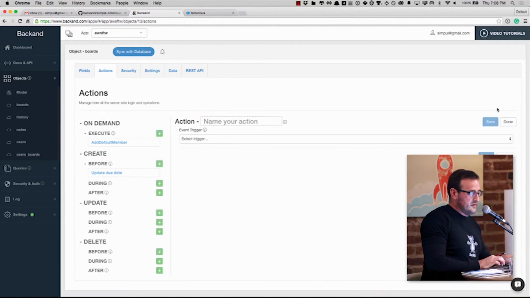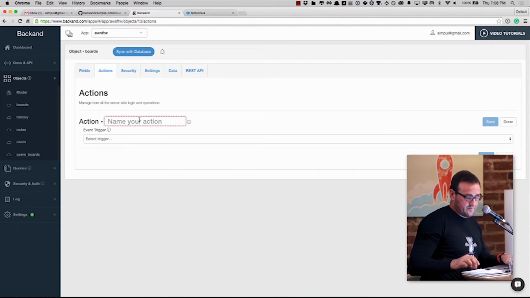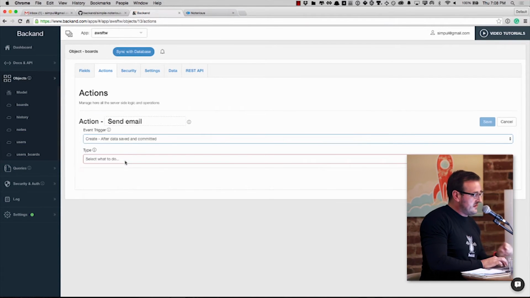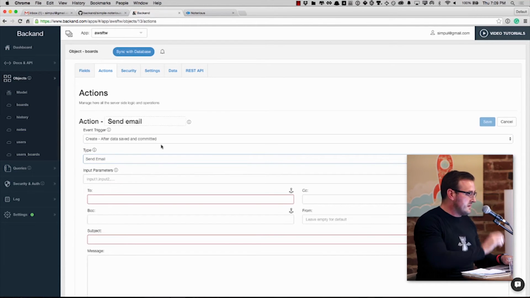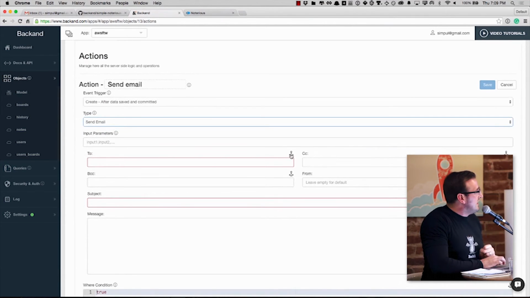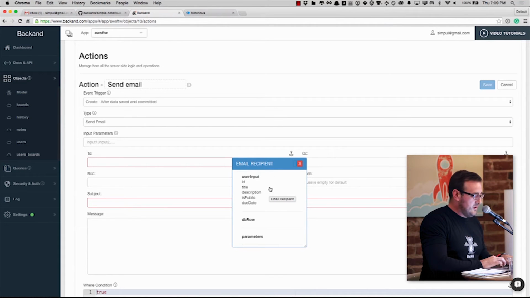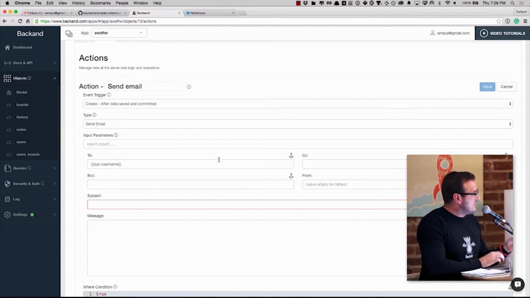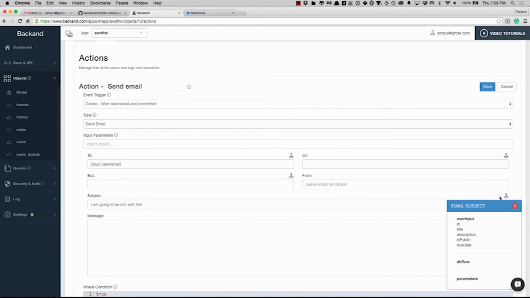I'm done with this one, but let's create a new action. And we're just going to call this send email. And let's do this saved and committed. And we're going to send an email. Now, if you notice these anchors here, you can click on this and we can choose a few various things. For instance, you can choose username, and it automatically populates this. And then from here, we can say this, and we'll choose the anchor again, and we'll choose user input title.